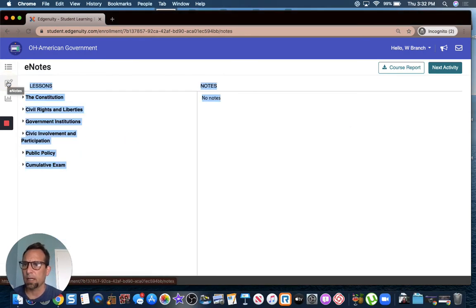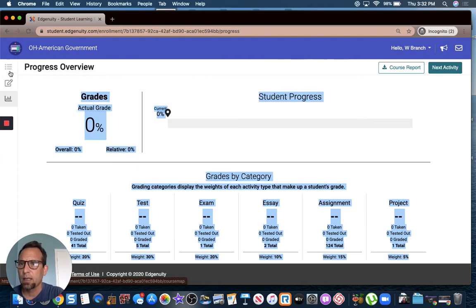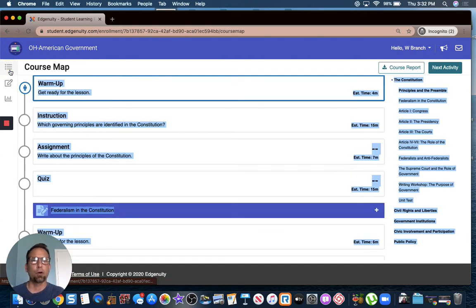What I want to point out right now is that I have my course map, and you can see the lessons or the topics. You can see some e-notes. This is meant to just be an overview. So let's say I want to go into the warm-up.